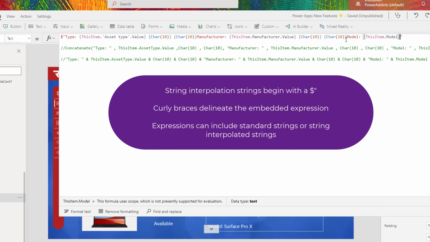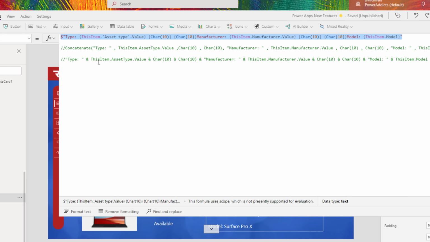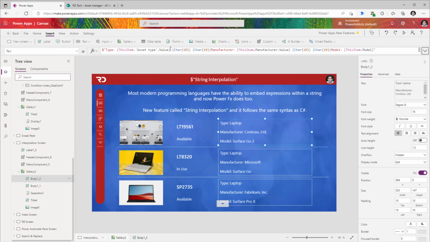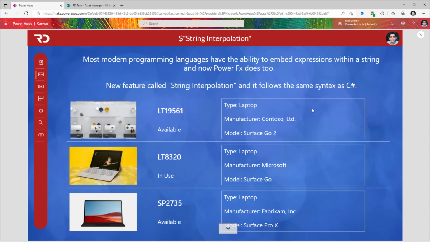And then I plug in the value of the data coming from the model column. The format of my function here is a lot cleaner and is a lot easier to read. And the output of my string interpolation function is exactly the same as my concatenate string function.